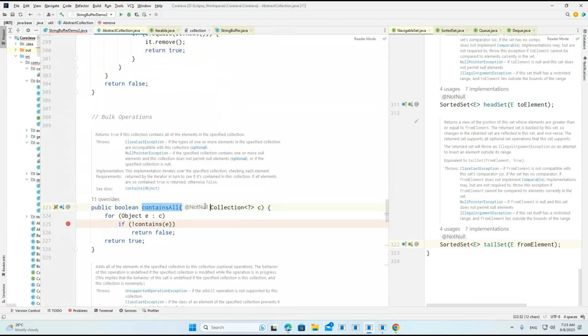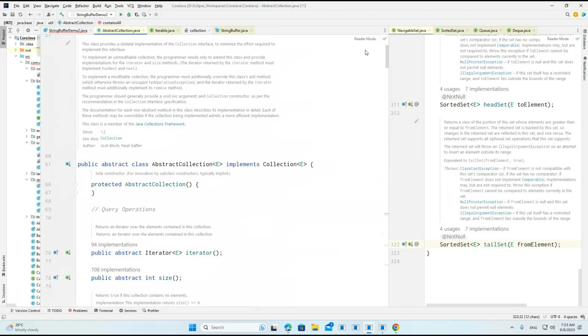Now at the same time, we can see the containsAll method. We'll debug the methods one by one. But first, what we need to understand here is that Collection is a top level interface, and at the same time AbstractCollection is also one of the top level abstract classes. So this is what we need to understand here.